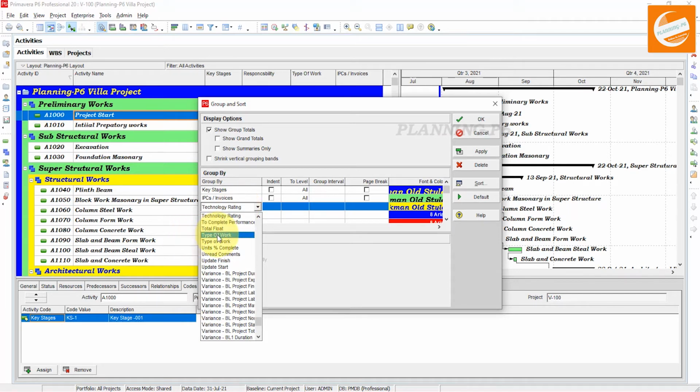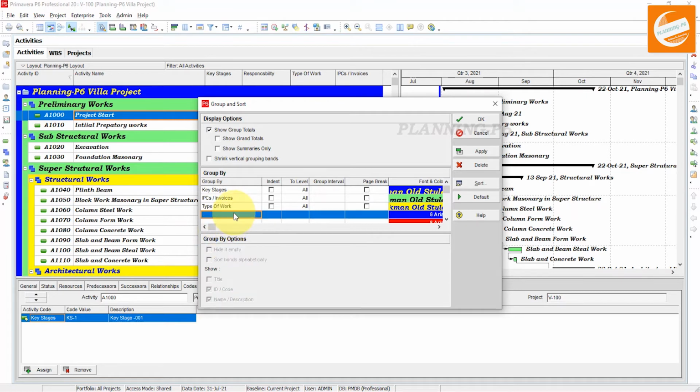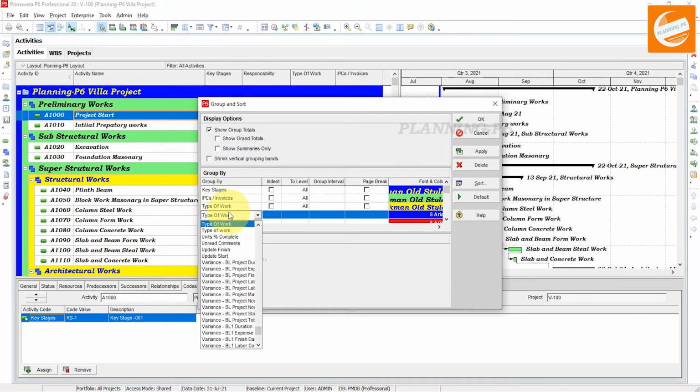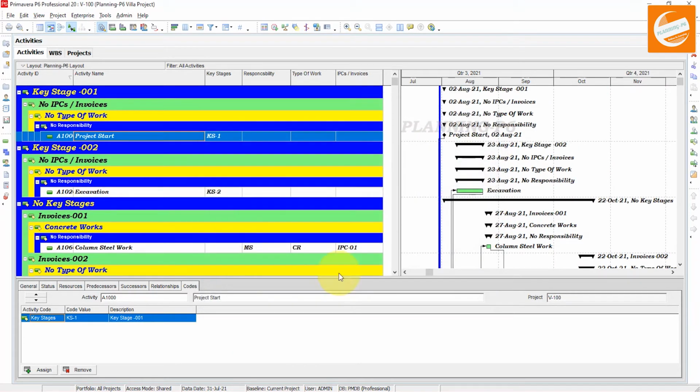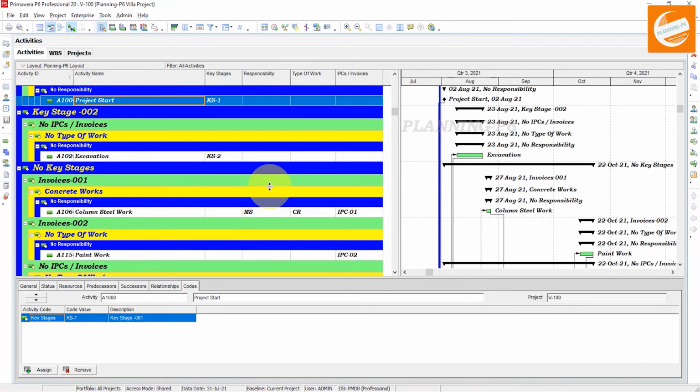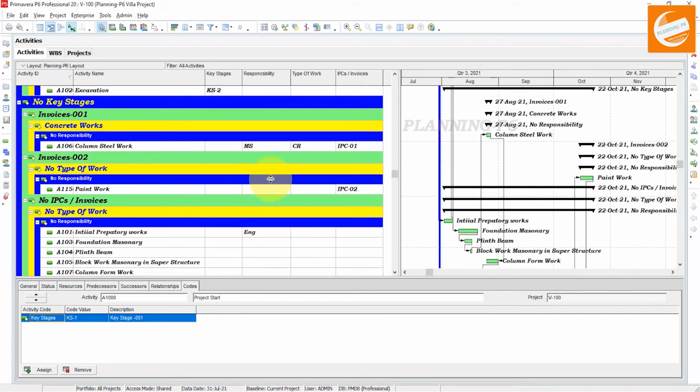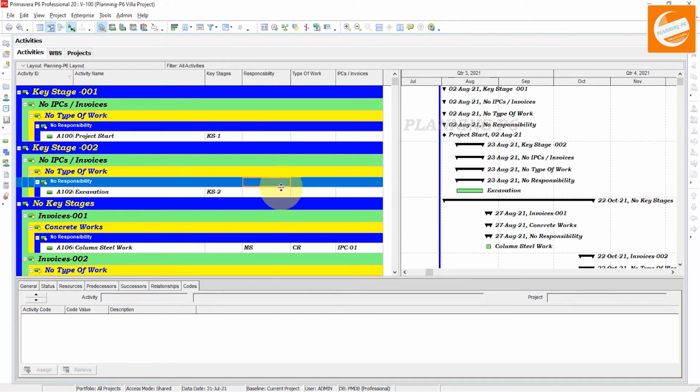This one is type of work. And then we want to see responsibility, apply, and okay. Now you can see here all the activities are shown with your desired filter.